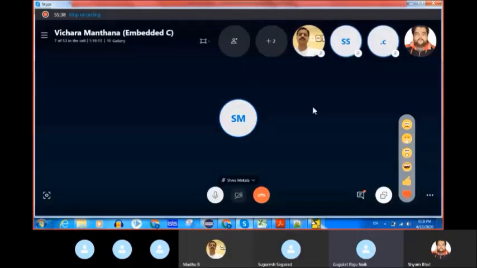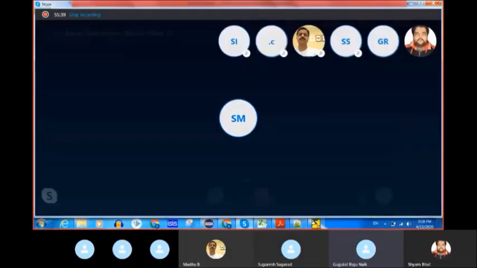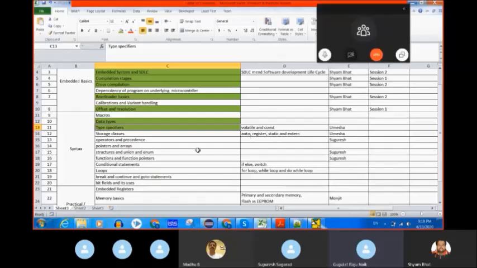We have keywords like const and volatile. So are they considered data types, or would they add value to the data type? They are also specifiers. Volatile and const are also type specifiers.